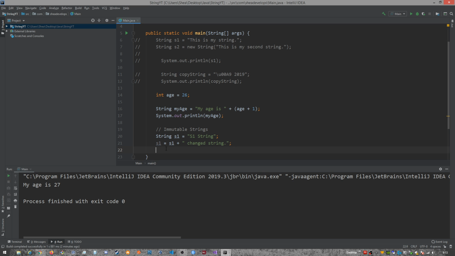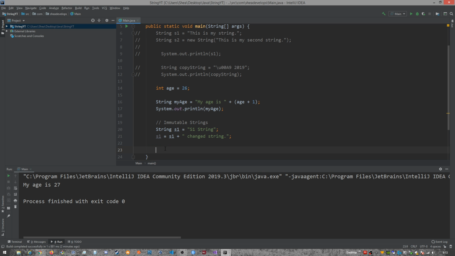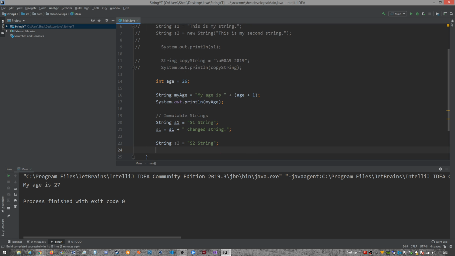So I know it looks a little confusing. It's like, oh, that totally changed. What do you mean it didn't change? Well, let's show you something else. Let's create a new string s2 equals s2 string, and then we're going to use a method on our strings that we're allowed to use called concat. So we'll do s2 concat, which basically is the same thing as this plus symbol and then with another string on it.